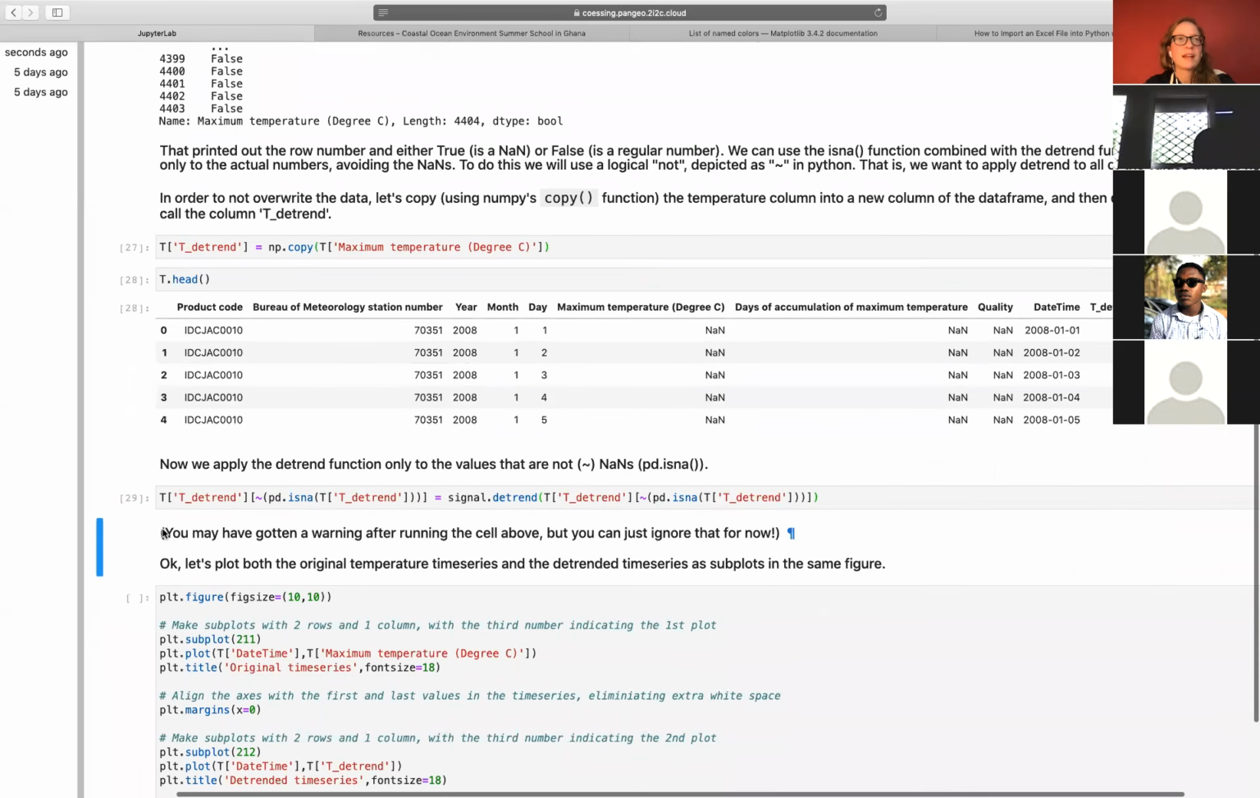Cool. Then I have this statement here that's actually no longer true, but it says you may have gotten a warning after running the above cell, and we didn't. That's because we imported the warnings package at the beginning, and it said ignore all warnings. So now we don't have these warnings.